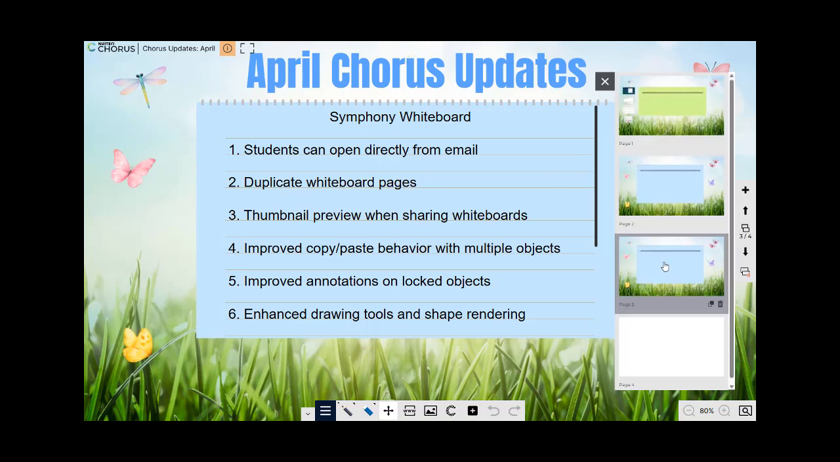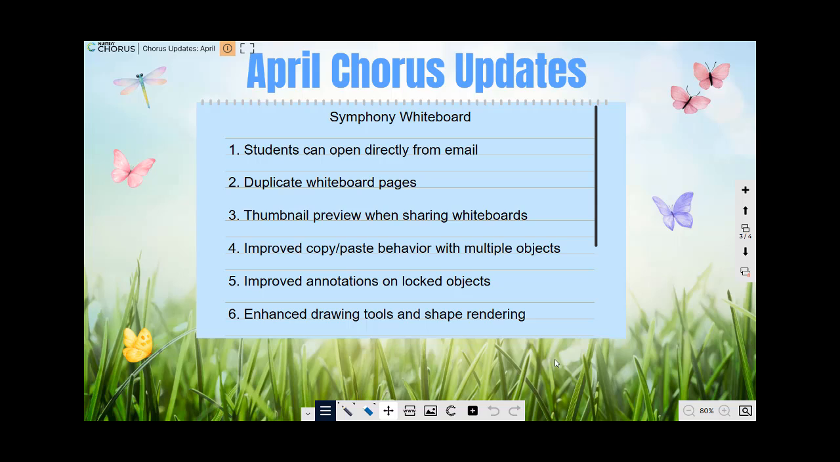When enabled, that new page appears and all of the content within that page will now be on the new page. We've also updated our thumbnail preview when sharing whiteboards to allow for teachers to easily see which whiteboards they are sharing with students.